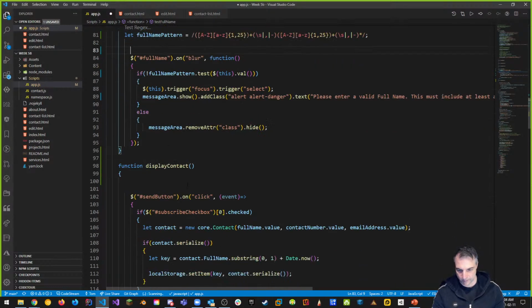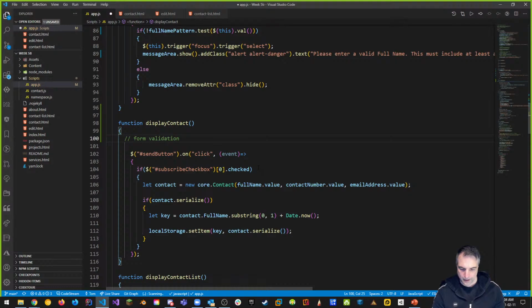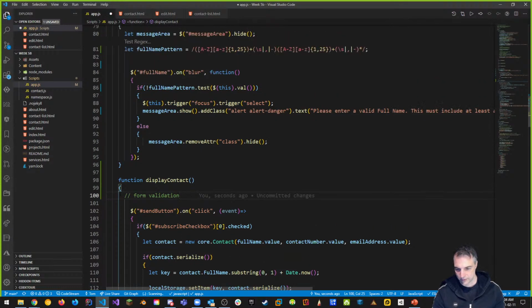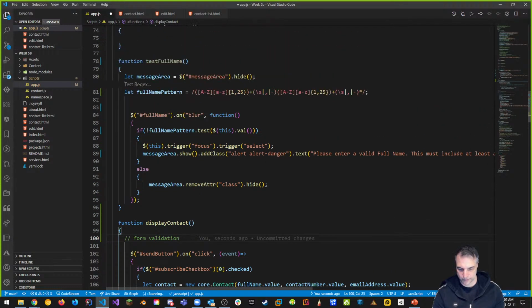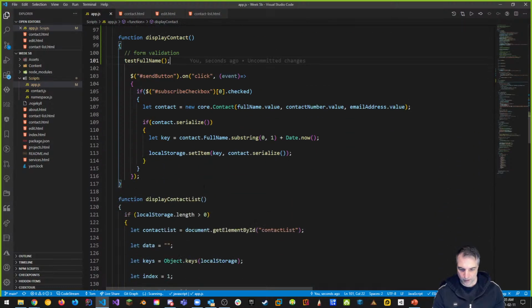Let's take the form validation out and put that where I want it, which is here. This is my form validation I'm going to do in my display contact, right? And notice now my display contact just has a send button, because first I'm going to do the form validation by going to my test full name. So I'm going to call, as an example, test full name here. So test full name will basically test this out. It'll do the message area and so on.